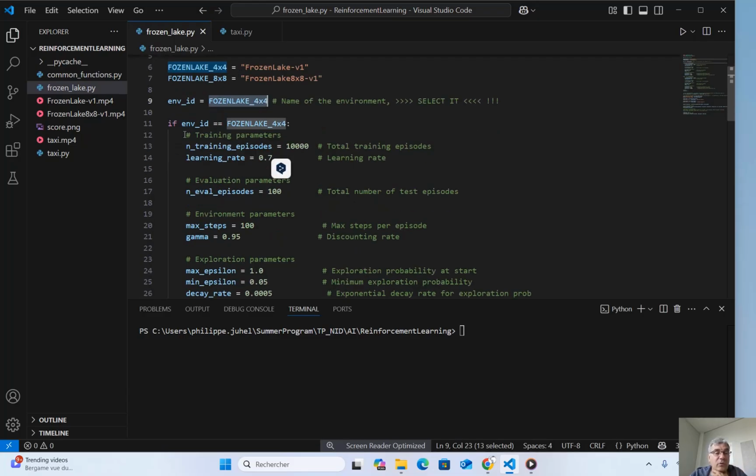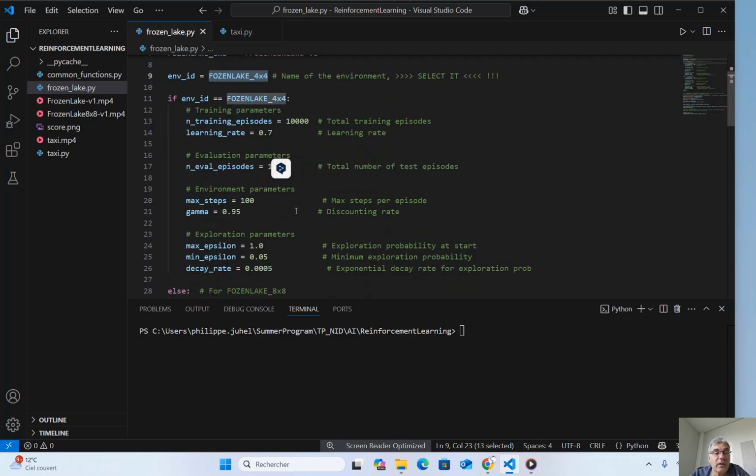On this part, we have the definition of all the hyperparameters. So the total number of training episodes, the learning rate. Here we have the gamma for the discount rate. For the epsilon greedy strategy, we have the definition of the max epsilon, the min epsilon, and the decay rate, which is used to decrease the value of epsilon from the maximum at the beginning to the minimum at the end.